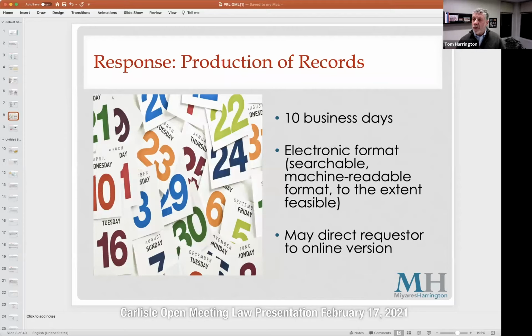And if we have the version online, we can just direct them to the online version. So if someone's asking for meeting minutes from 2 years ago, you can just say all meeting minutes are on the town's website and you can access them there.